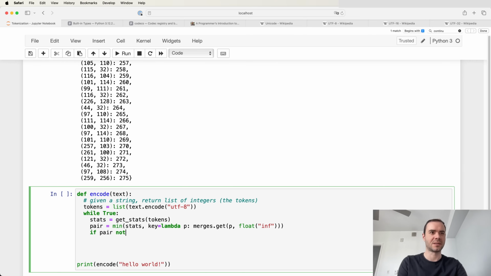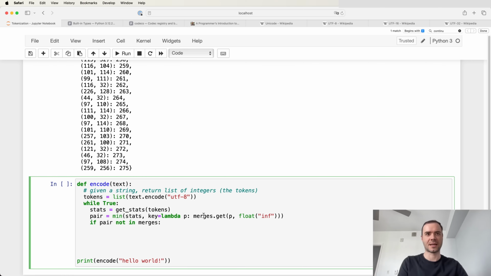So if this pair is not in merges that was returned, then this is a signal for us that actually there was nothing to merge. No single pair can be merged anymore. In that case, we will break out. Nothing else can be merged.